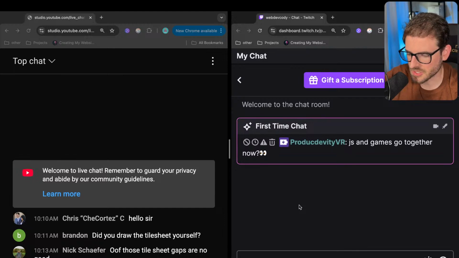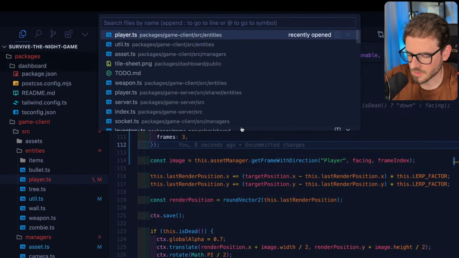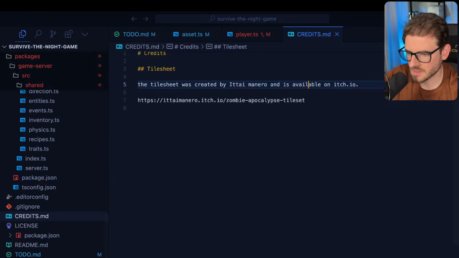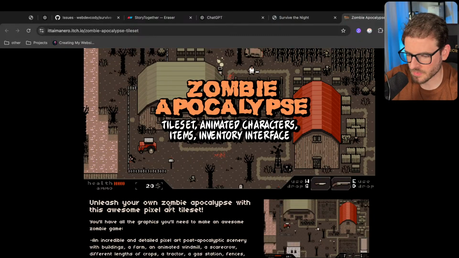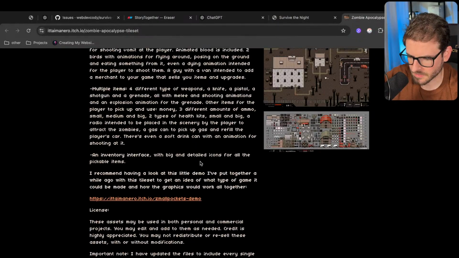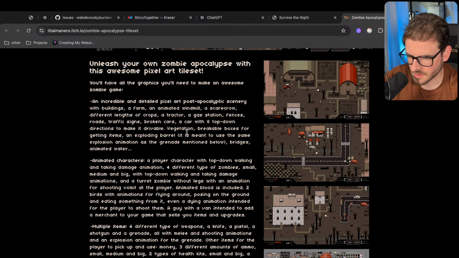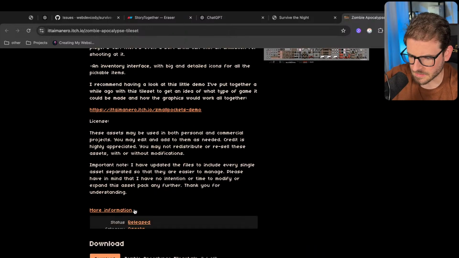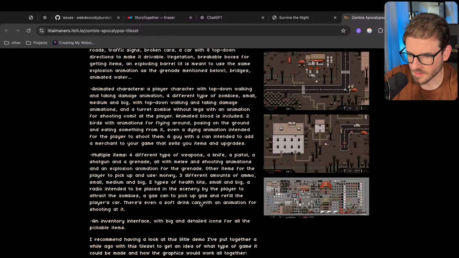Did you draw the tile sheet yourself? No, I actually found it online on itch.io. If you go to the repo, there is a credits section, created by this guy on itch.io. He actually made a whole game for a, what was it called, a Looterdom? I forget what the competition is called. But yeah, I've been working off of this one. And the license says it's free to use for personal and commercial. Just give them credits if you can.